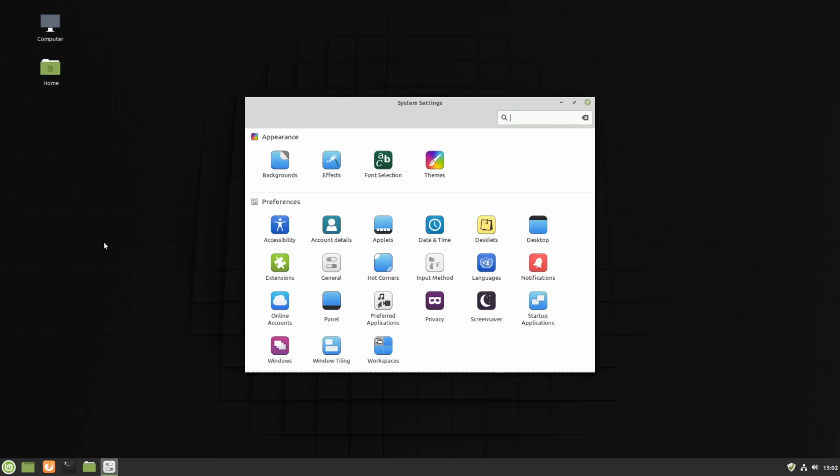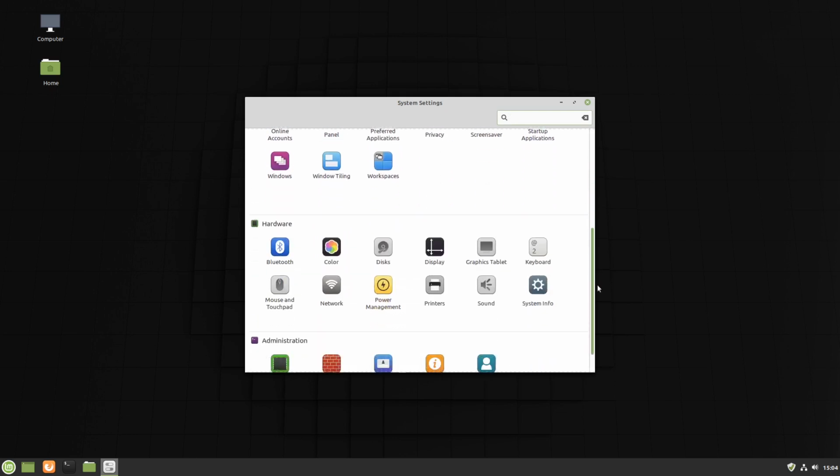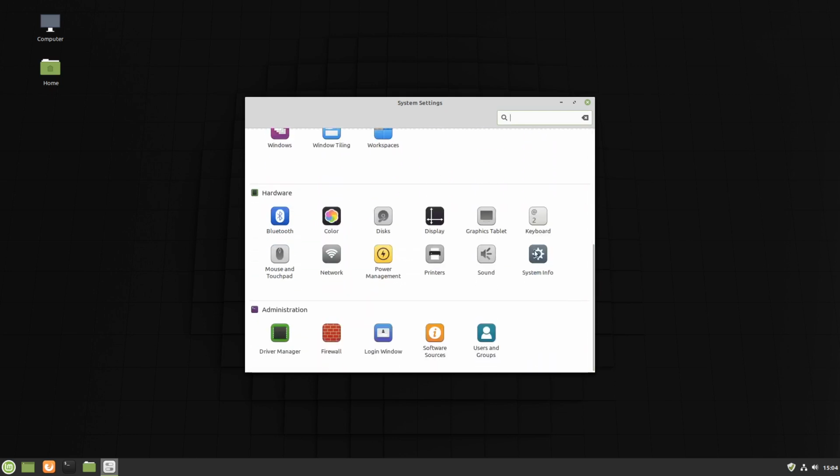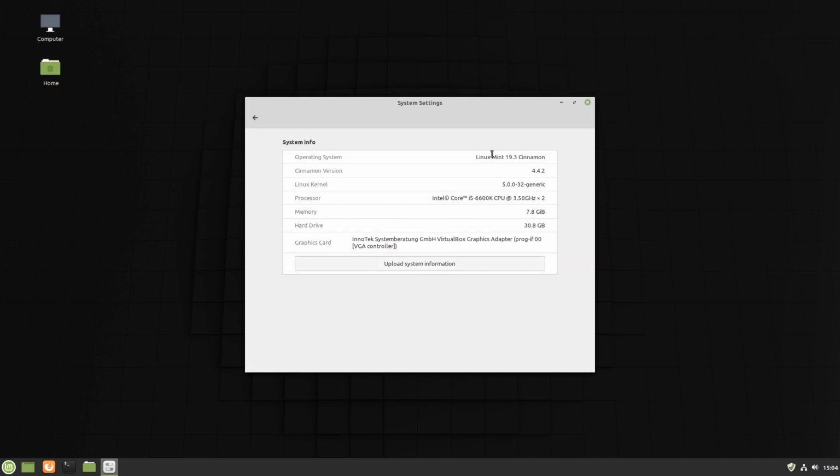Now, I'm not a Cinnamon user, but I do like to have a bit of a look at these things from time to time. Have a look at the system info. See Linux Mint 19.3 Cinnamon. Cinnamon 4.4.2. Linux kernel 5. There's my processor. You can see it's a 6600K with two cores, 8 gigs of RAM, 30 gig hard drive.